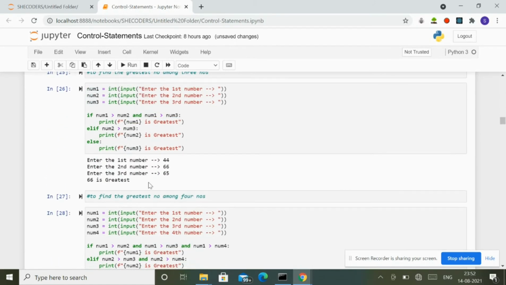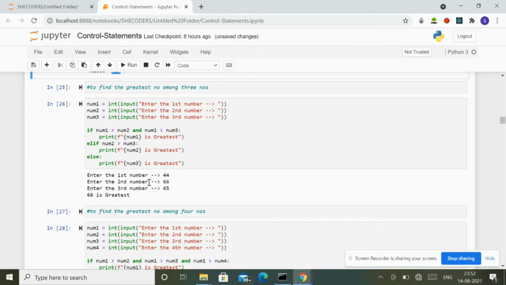Now let us explore a program using if, elif and else to find the greatest among three numbers. We have already found the greater between two numbers. Now for three numbers we have to use an elif as well. The first condition we check is whether the first number is greater than both the second and third number. We have entered all the three values first of all.